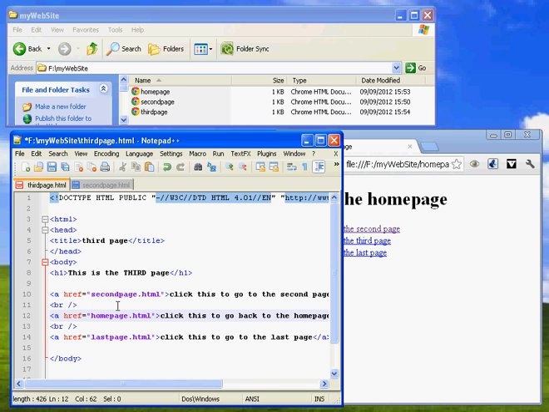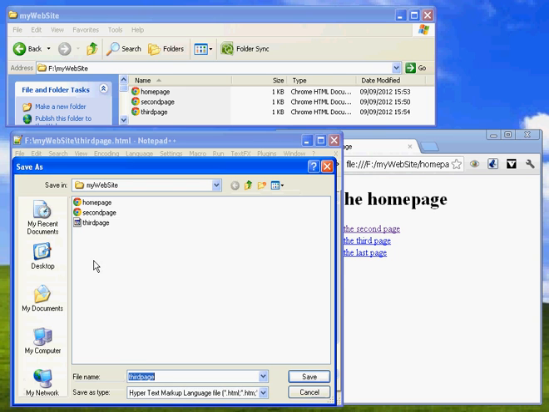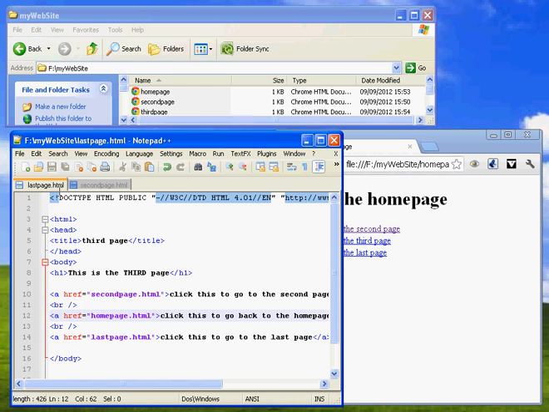We haven't written the last page yet, so I've now got a link to second page, back to the home page, and the last page. You may want to mess around with the order of these things. Let's just hit save, and now let us do file, save as, and now let's call it last page. Save. So I'm now editing something called last page.